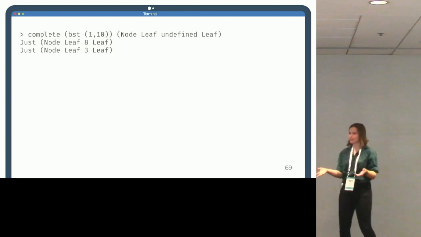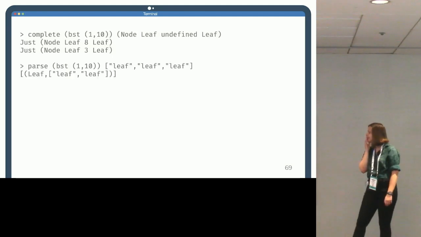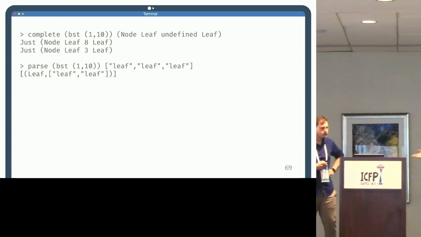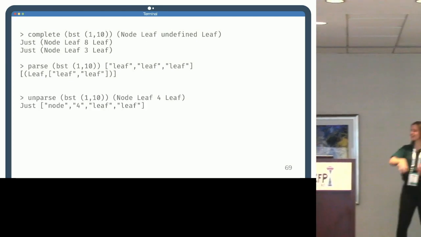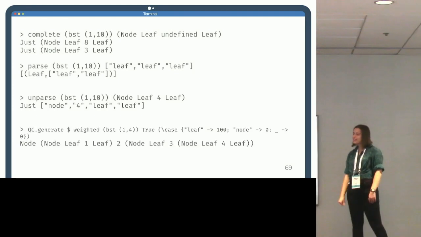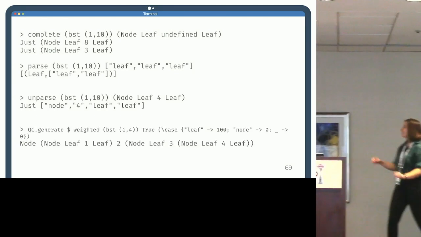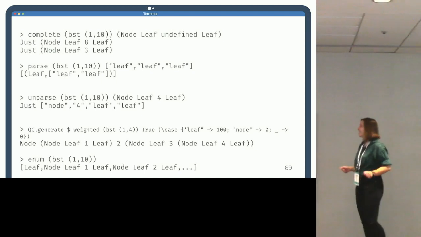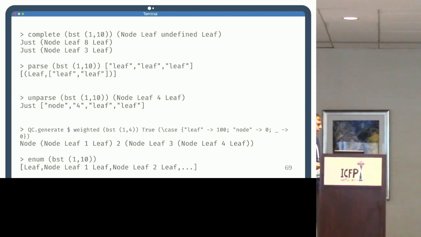I bet it could also complete values with holes in them. Oh, that's really cool. It can also parse things, right? It's still a free generator. And do the opposite. It can unparse things. It can do that weighted generation thing that we were talking about. What about enumeration? Yeah, it can all. Wait, hang on, wait. We're getting ahead of ourselves here.